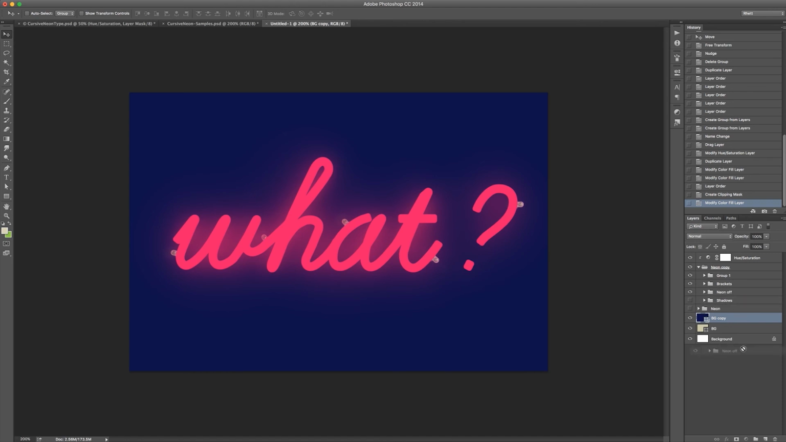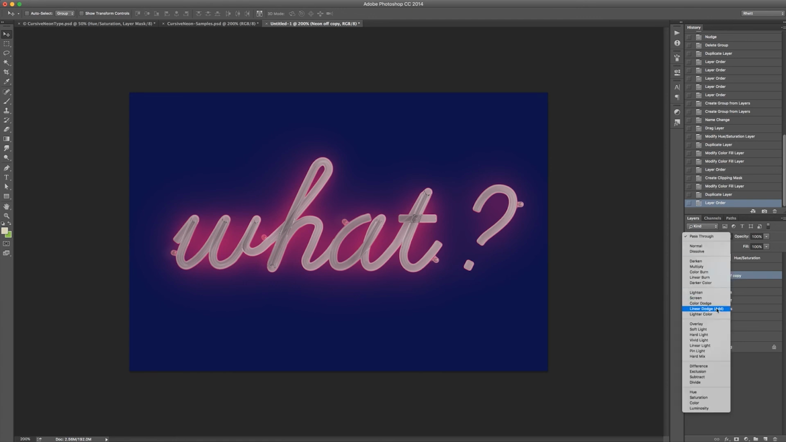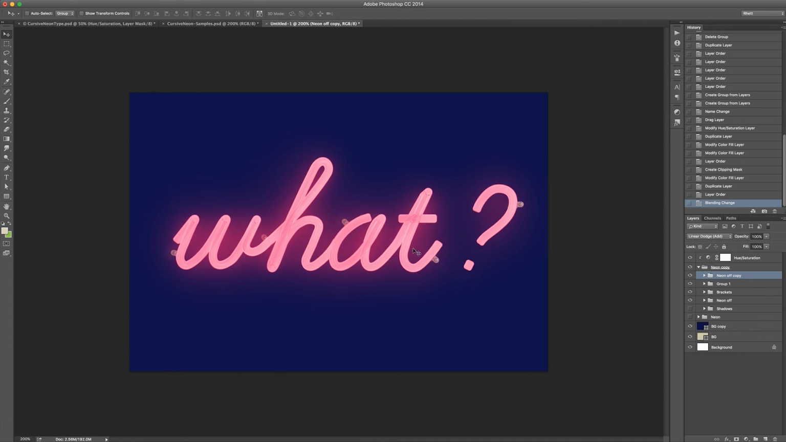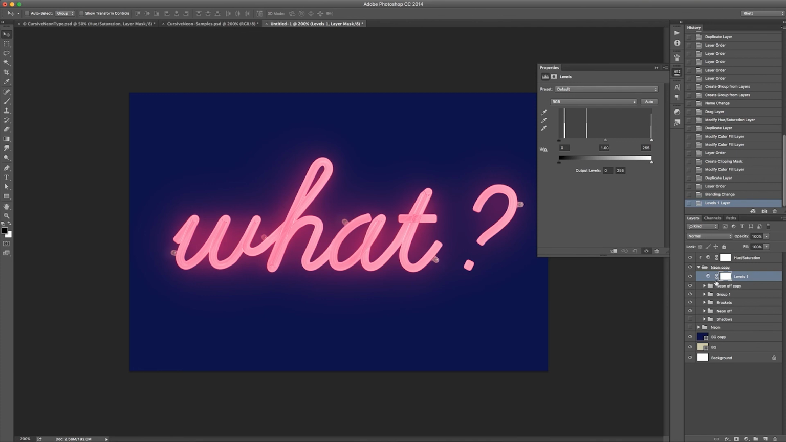So if I take this neon off layer and place it above, it doesn't make much sense right now, but if I set that to linear dodge add, what you can see is it's adding the highlights, and it's taking the values and adding it to the layers below. So once again, that might be an effect that you like and you might want to go with that. Let me click down here and add a levels adjustment. And once again, if I hold down Option or Alt, click in the middle space between the layers, it's just going to now affect the folder below it.